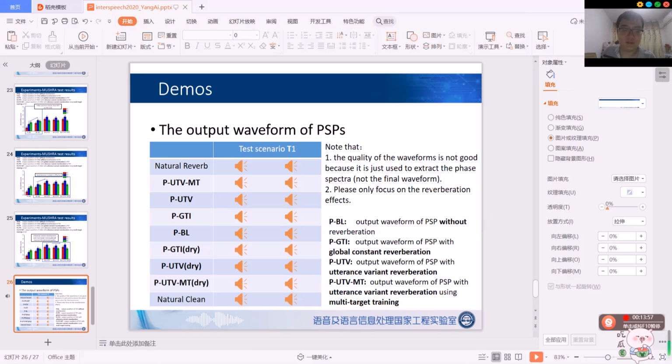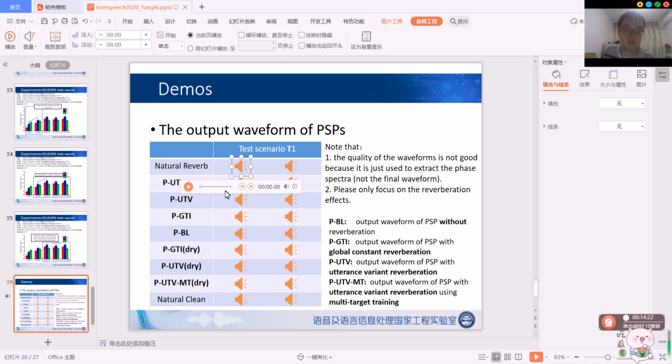And finally, let's listen to some demos. First, let's listen to the output waveforms of PSPs. Please note that the quality of the waveforms is not good because they are just used to extract the phase spectrum, not the final waveform. Please only focus on the reverberation effect. This will list some explanation of the different modules. Let's listen to the first 5 systems for saving time.